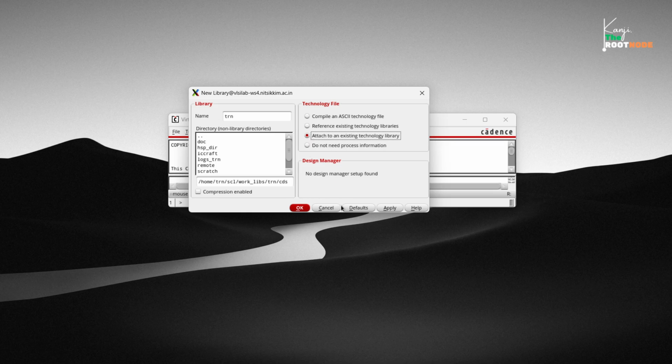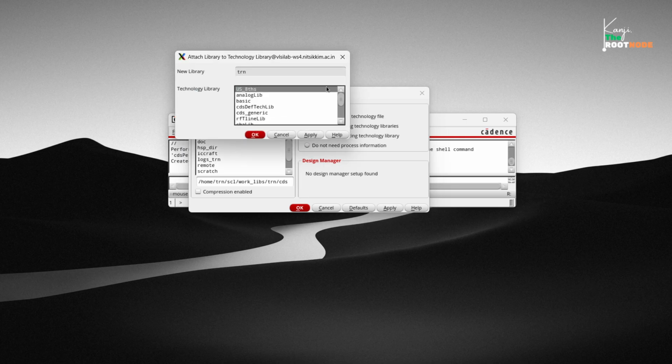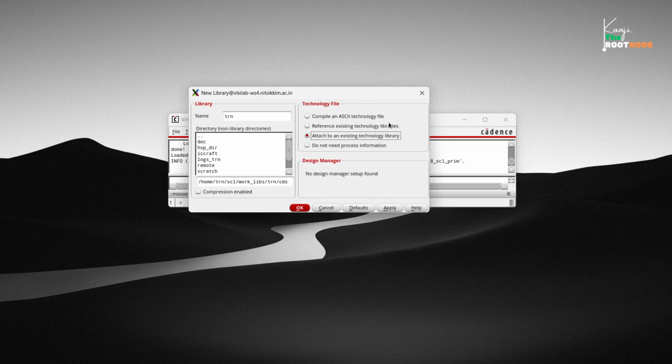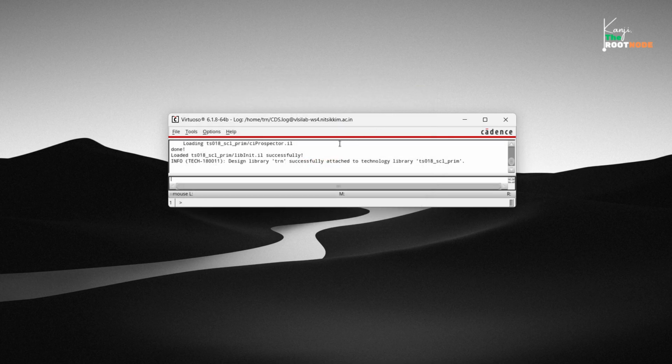So if I click on apply, from this window I'll select my SCL technology library, that is TS018_SCL_PRIM. Then I will click on OK. You can close this window now. Here you can see the design library TRN successfully attached to technology library TS018_SCL_PRIM, which means I have successfully created this library.